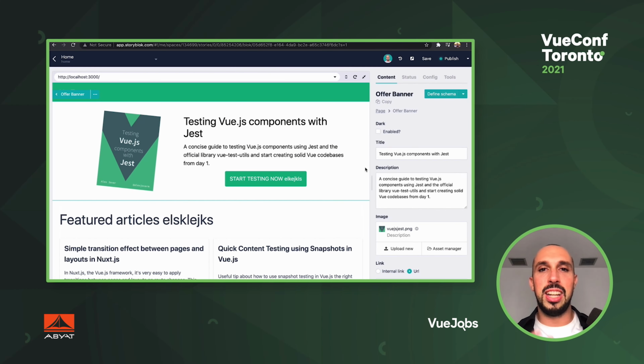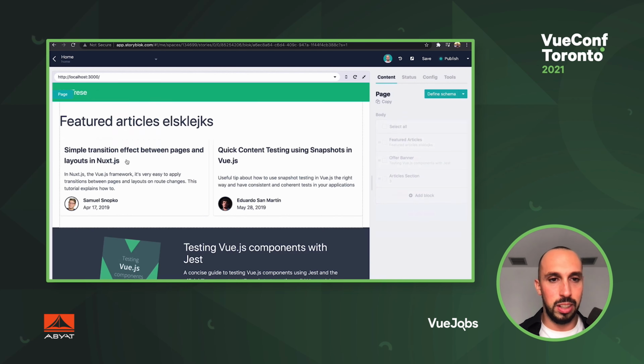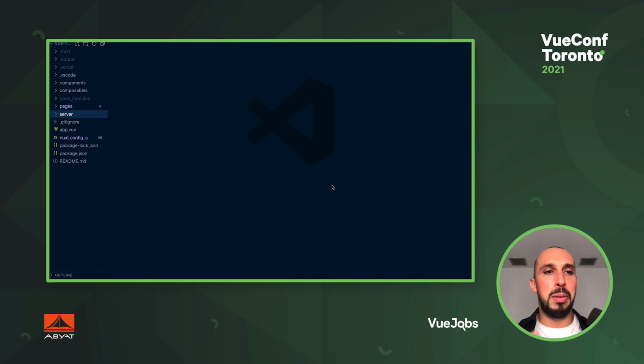And now the question is, Alex, how is this implemented in the front end? Because all of this is a Nuxt 3 application. Let me show you. And before, I'm going to delete this offer banner. Yes. So this is an application that I created from scratch in Nuxt 3. And it's very simple, really. It has 4 folders: components, composables, pages, and server.